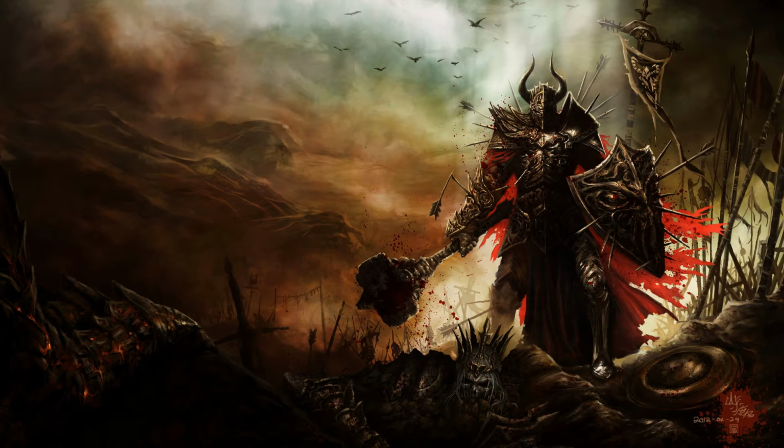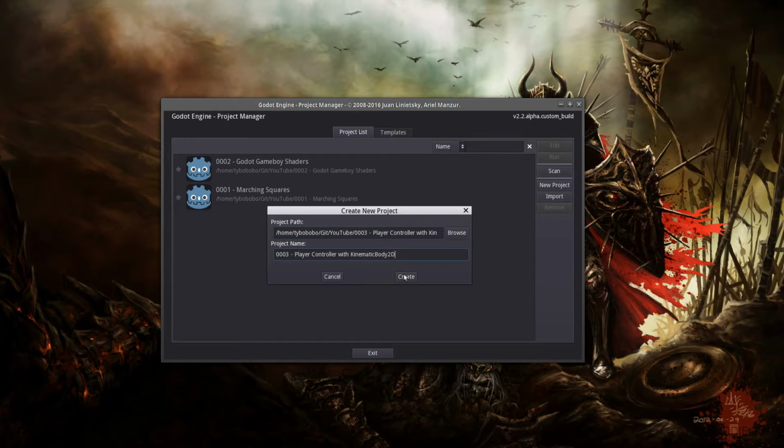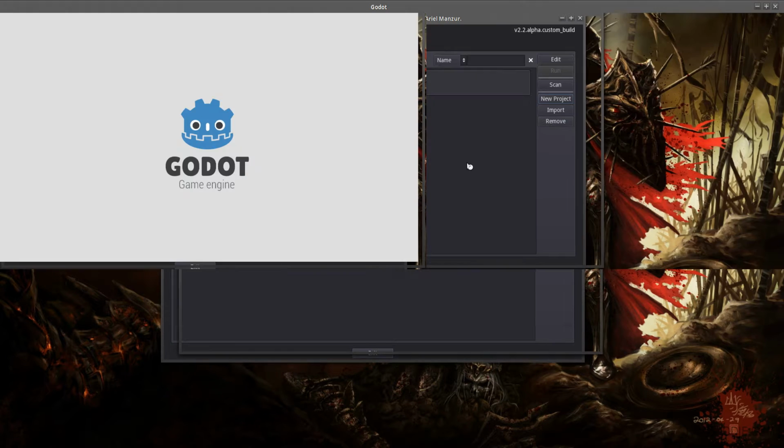Now, setting up a Kinematic Body 2D is not as difficult as you would think. In fact, I think it's easier than setting up a Rigid Body 2D. So, I'm going to create another video in the future where I show you how to create a Rigid Body 2D player. But in this video, I'm going to demonstrate how to create a Kinematic Body 2D player controller. Whew, that's a mouthful.